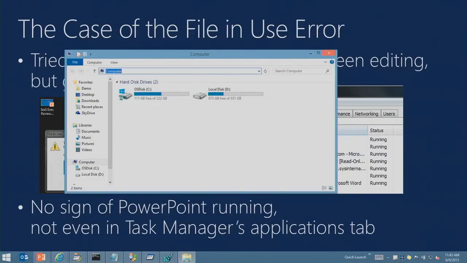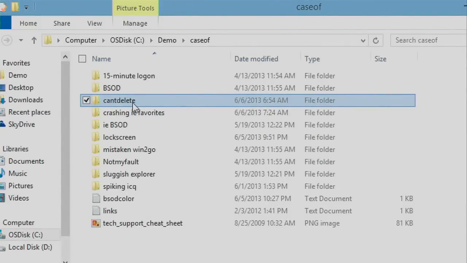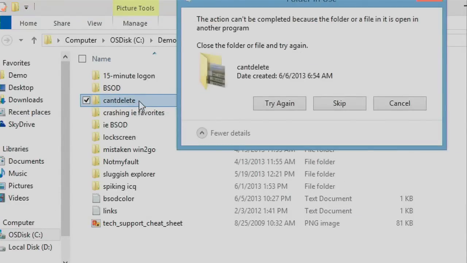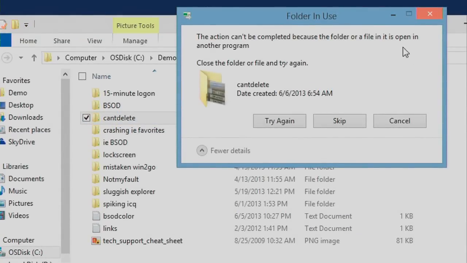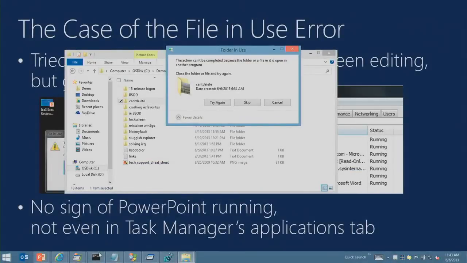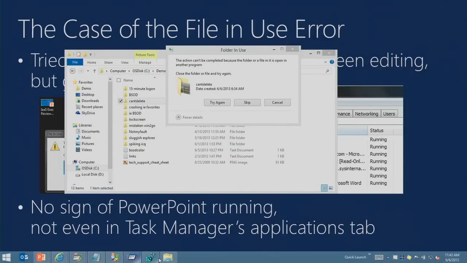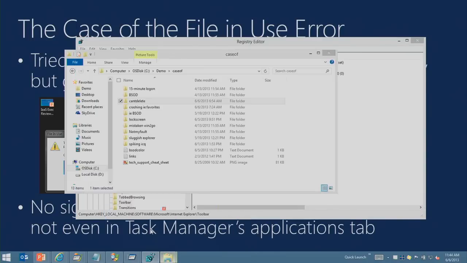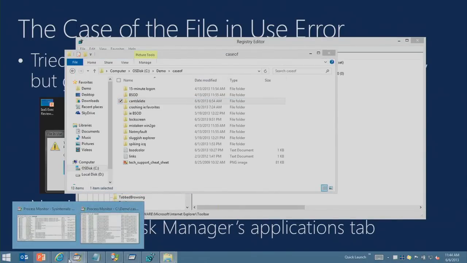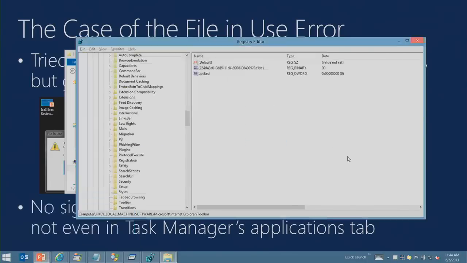So I've got a full file here. Oh, here's a directory that's just begging to be deleted. Oh, but I can't delete it because another folder or file is open in another program. Well, do I see anything that's got that folder open? I've got Autoruns, I've got regedit, I've got Explorer, I've got Process Explorer, I've got IE with some standard pages, I've got PowerPoint. I've got nothing visible. And that's exactly what I ran into here.